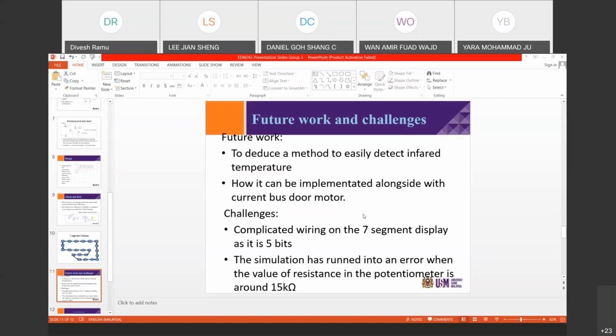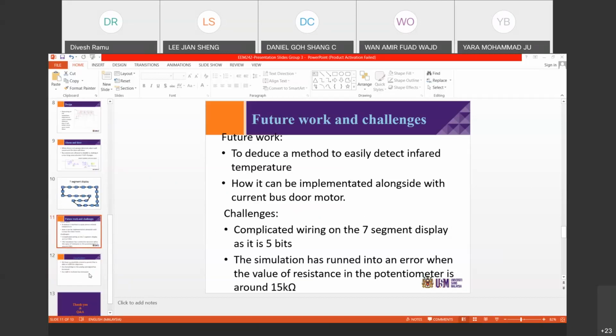motor. The challenges, aside from the 7 segments, because it's 5 bits, we have to draw a K-map. The simulation will also have an error when the potentiometer in our simulation reaches 15 kilo ohms. Next division.